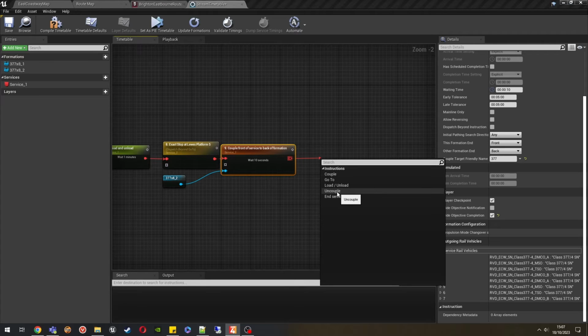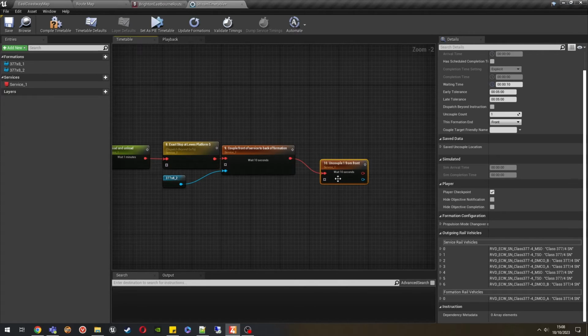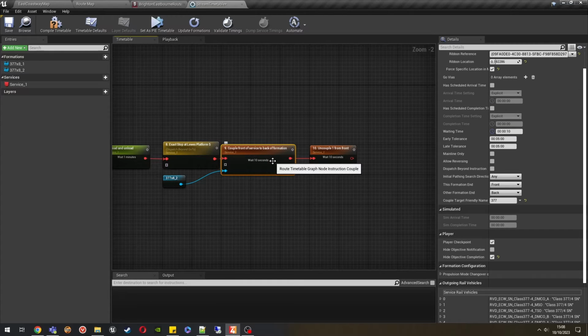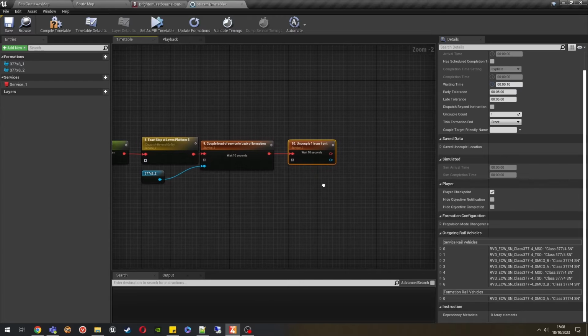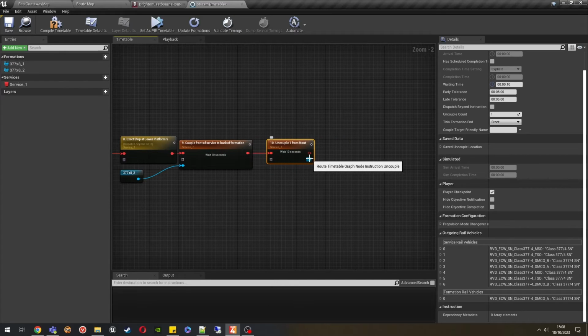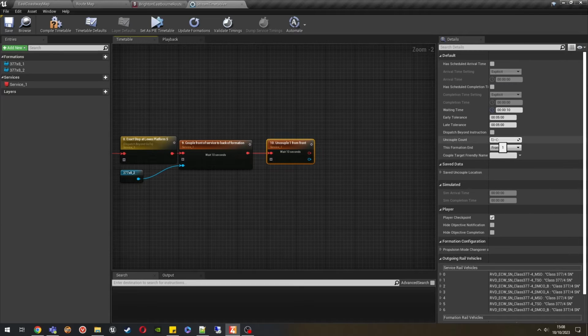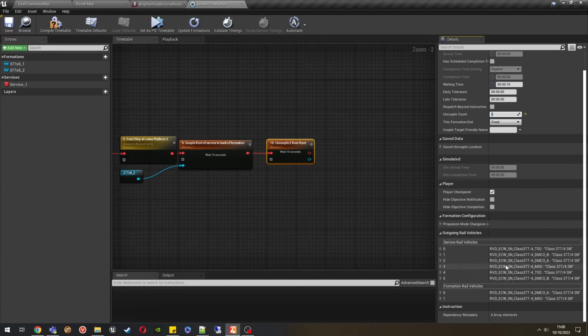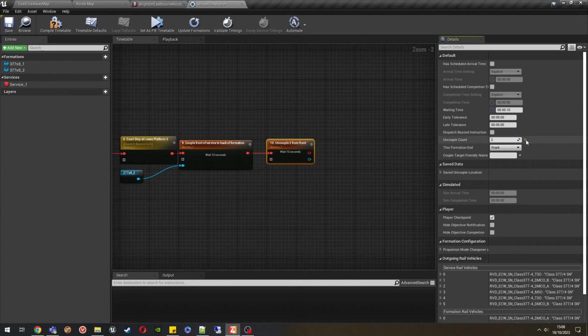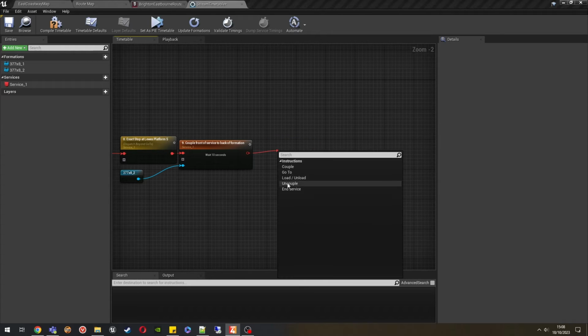Although before I do, you do also have an uncouple node. Set up similarly to the couple node, the uncouple node just does the reverse. So you can have as many rail vehicles as you want to uncouple. So we change this to 2. The outgoing rail vehicles will update down here, and so on. We won't include this for this demonstration. We'll just end this service.